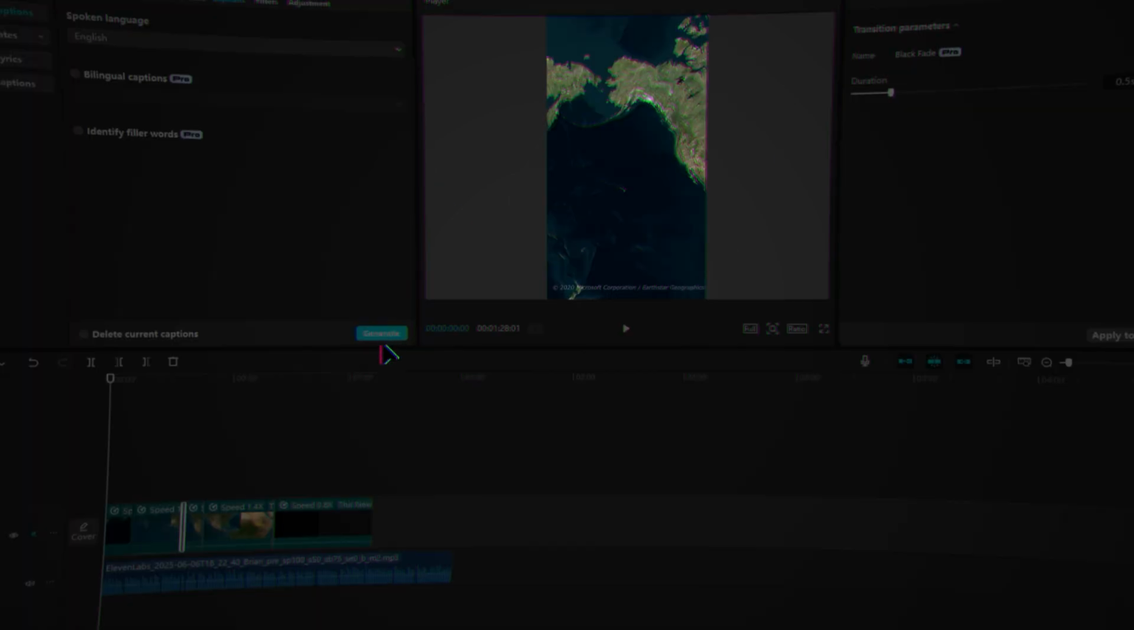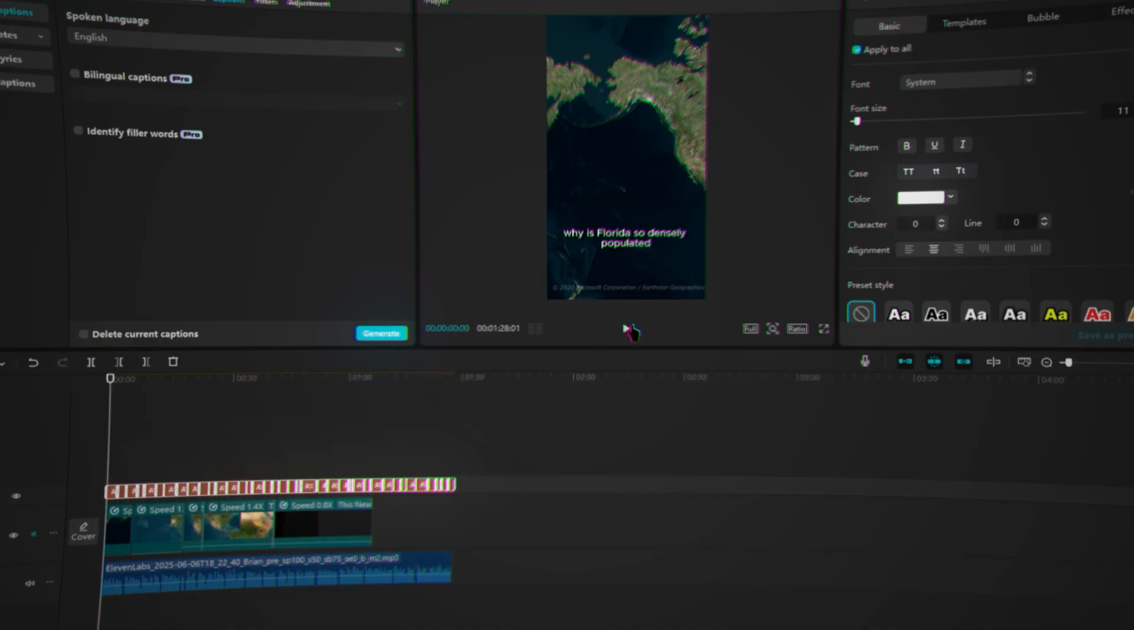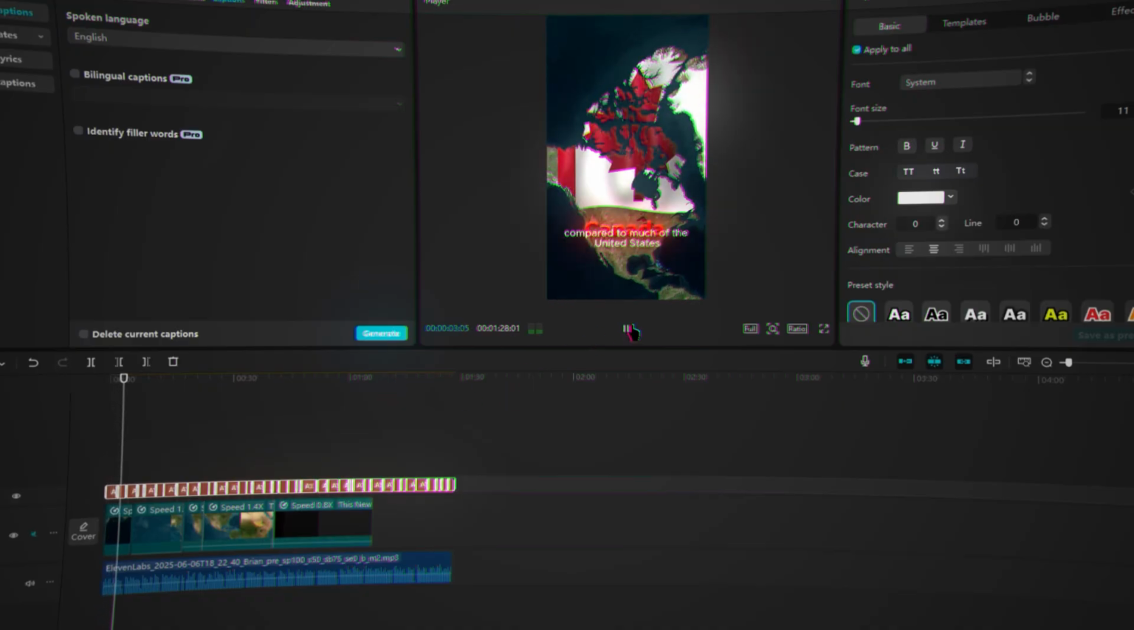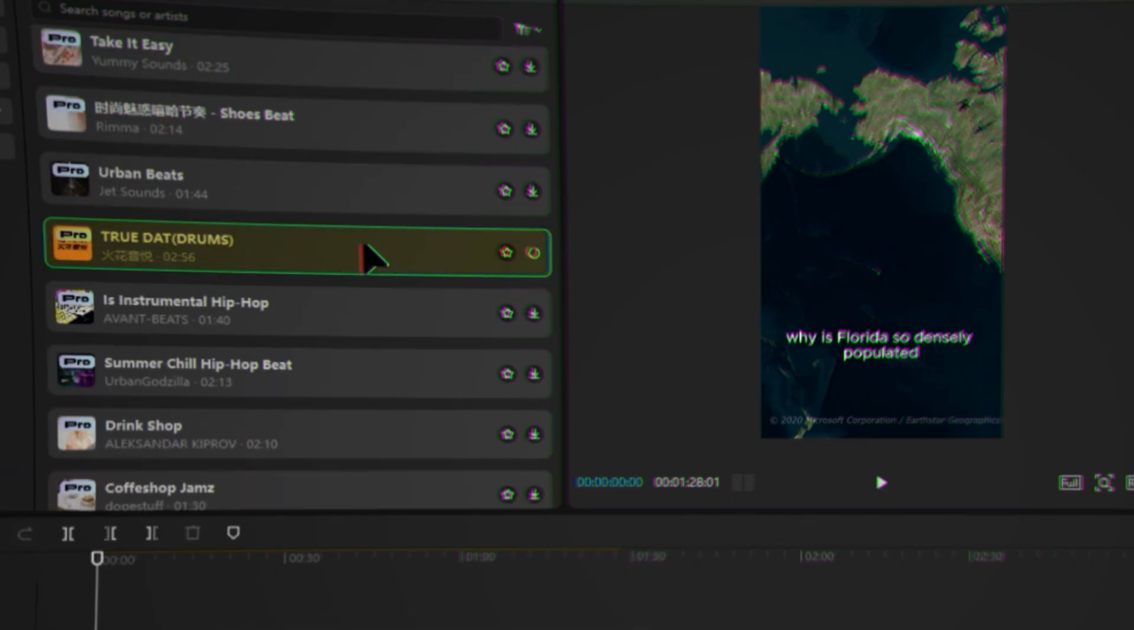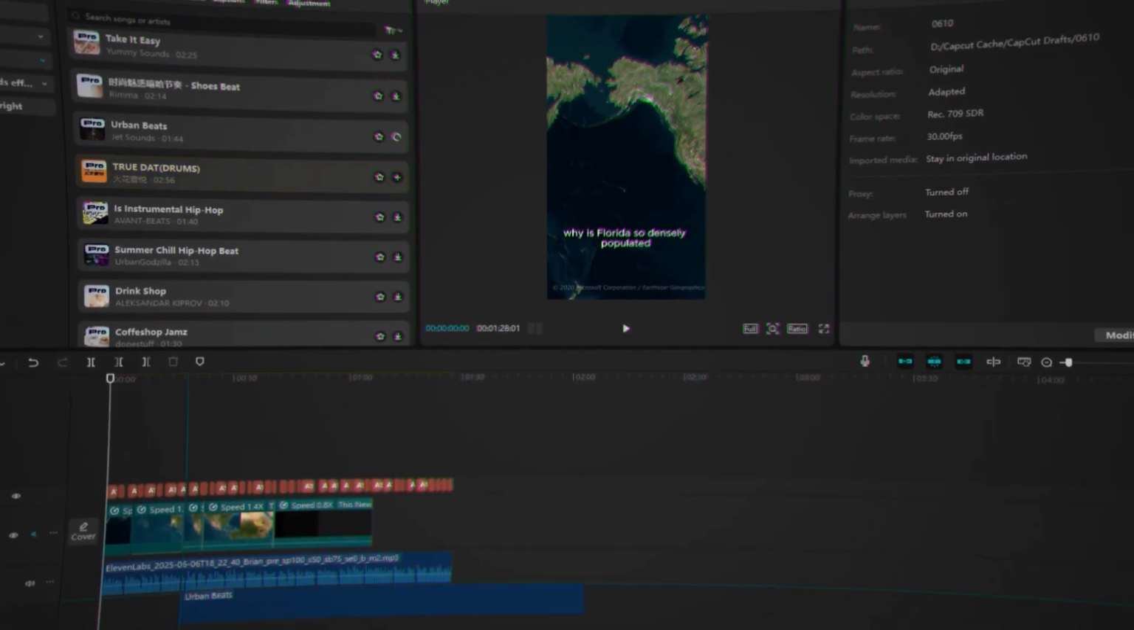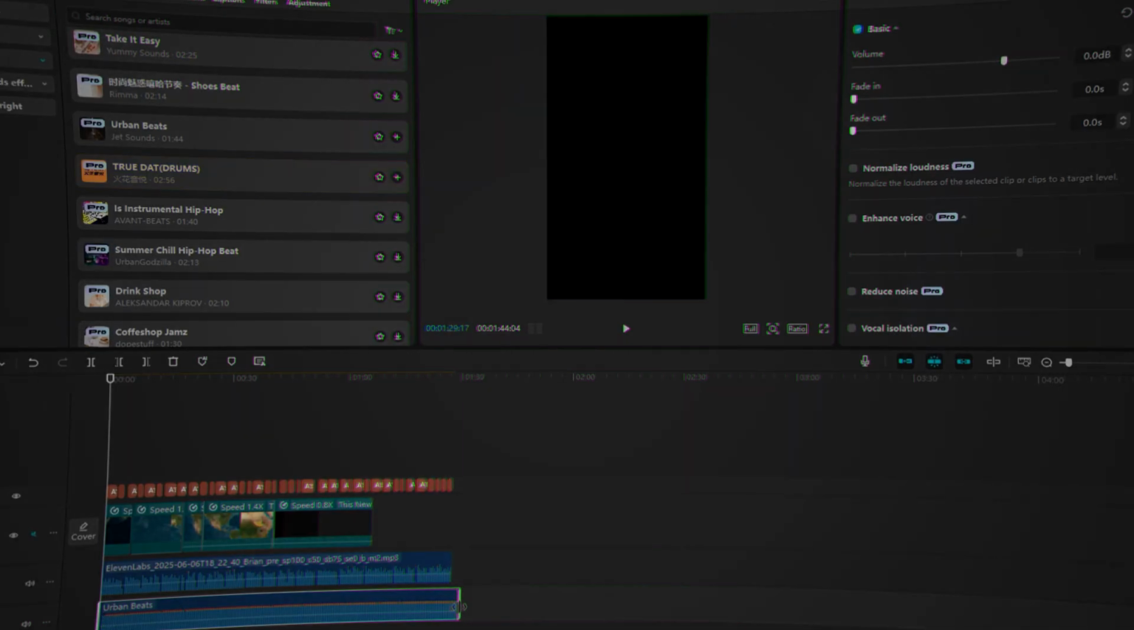Once the captions are ready, we can move on to using templates from CapCut. Next, let's add background music. Head over to the audio section and then to music. You can take some time to find the perfect track. I'll just go with this one. Add it in and adjust it so that it matches the video's duration.